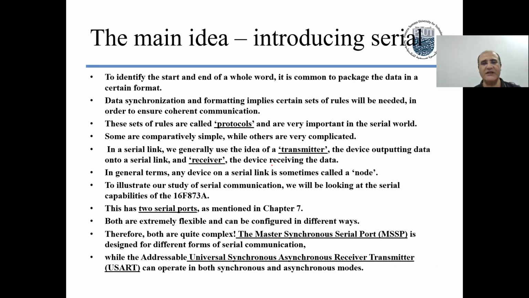These are widely used terminology. The rules that govern the communication are called protocols in the serial world. The device that sends data is called the transmitter. The device that receives data is called the receiver.